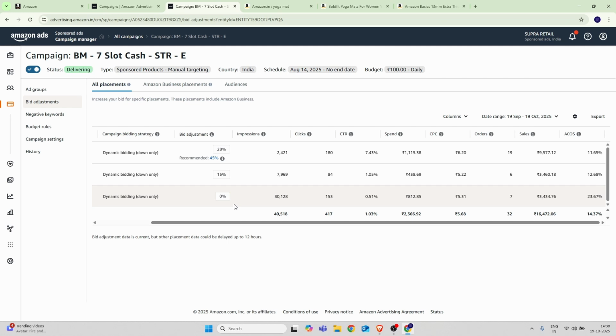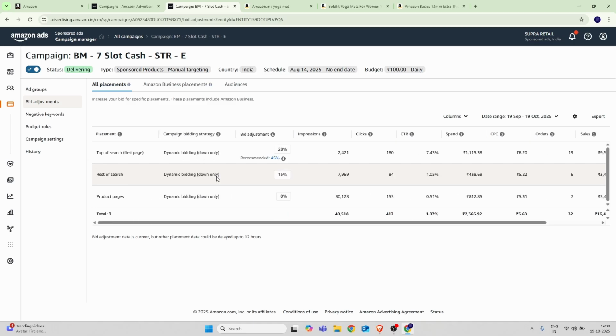For competitor targeting, we generally focus on the product pages. And rest of search is usually the least performing placement, as we have seen. So there is no need to bid higher, but if I am seeing a good ACOS and good conversion there, I can definitely increase the placement. But in general, rest of search is usually the least performing placement, and that's why we don't bid higher there.